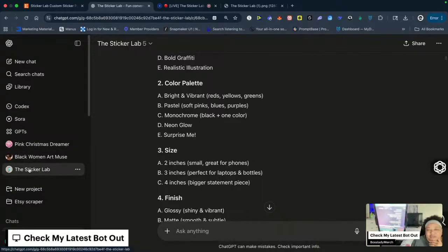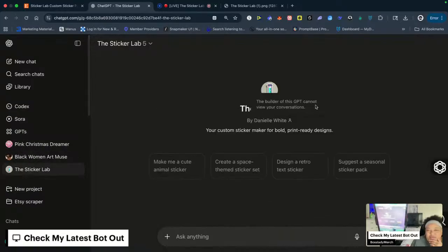So when you first get Sticker Lab, let's go to the main page. You come up to the main page. There are four examples here: make me a cute animal sticker, create a space themed sticker set, design a retro text sticker, suggest a seasonal sticker pack. You can click those if you have no idea what you want to make as a sticker. But if you know what you want to do, you just type it in right here.